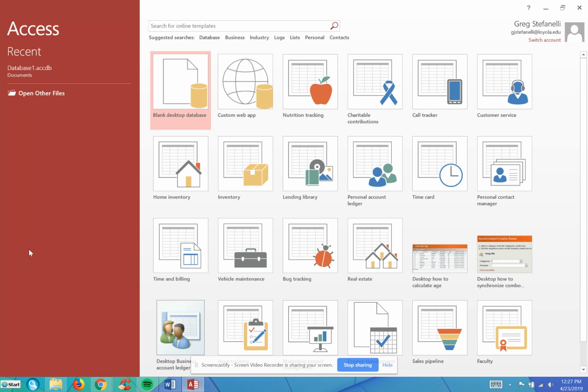When you come into Access, you're going to be given an option to pick either a blank database or a different type of database. These are templates that are available to you from the Microsoft Corporation. But for the sake of this activity, since we want to build our own database, we're going to choose the blank desktop database.